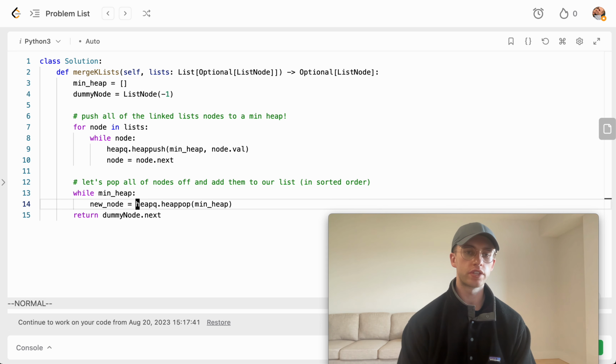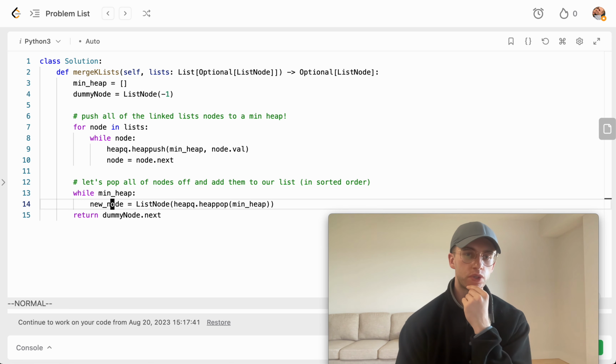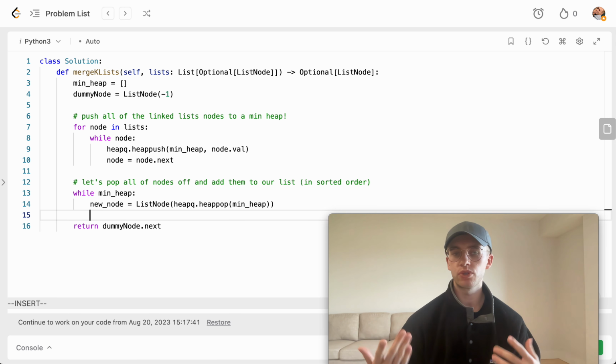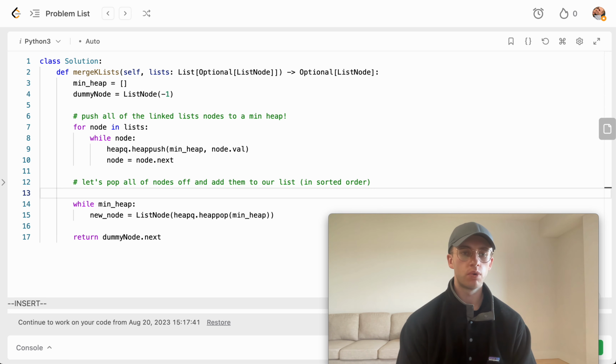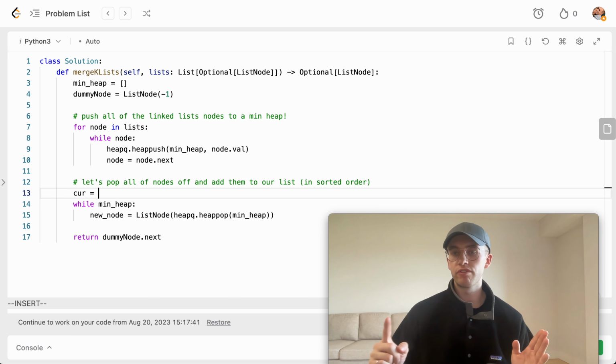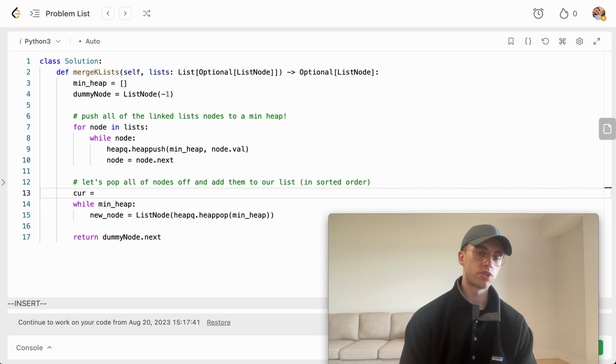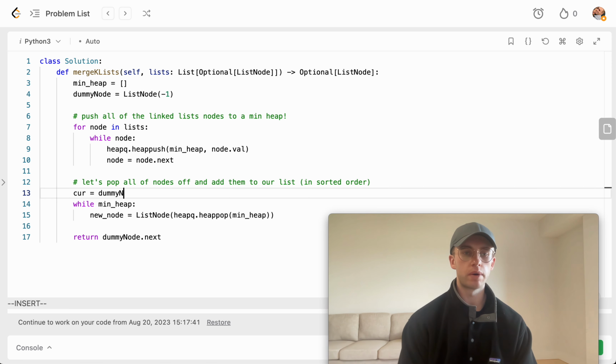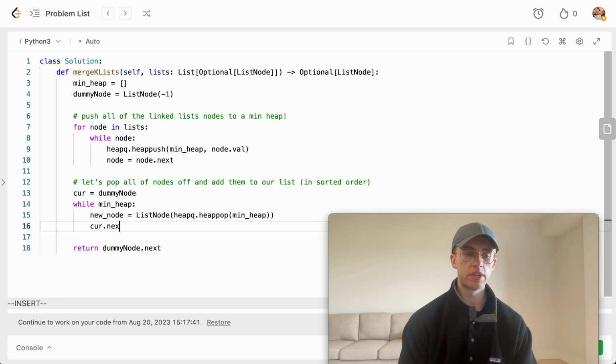And so to convert this from a value into a list node, we just use our list node class. And so from here, how do we keep moving forward? Well, we keep doing this while we still have something on our min heap. So with each iteration, we're popping and creating a new node. And how do we actually add that to our linked list? Because currently we're just popping. Well, we want to keep track of our linked list, but also the end of it, because we want to keep adding to the end. And so our current node will initially be the dummy node, but with each iteration, we're appending to this list that new node.